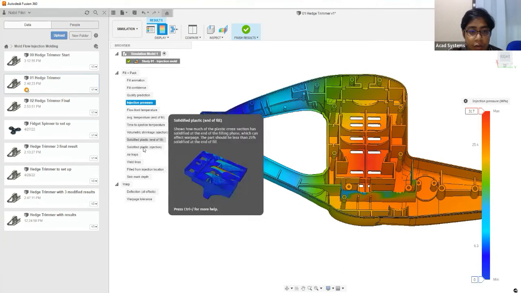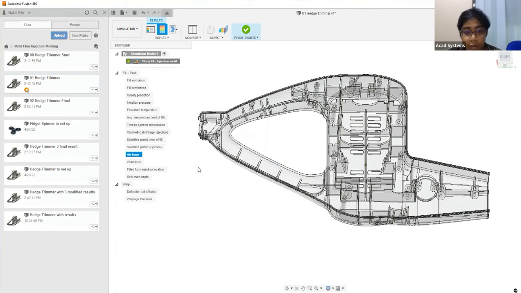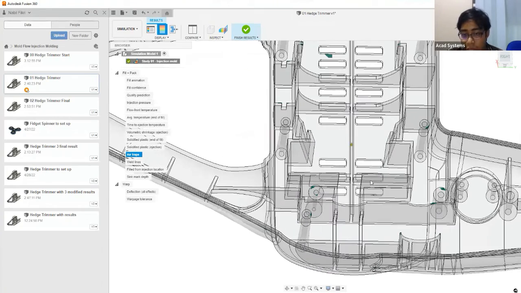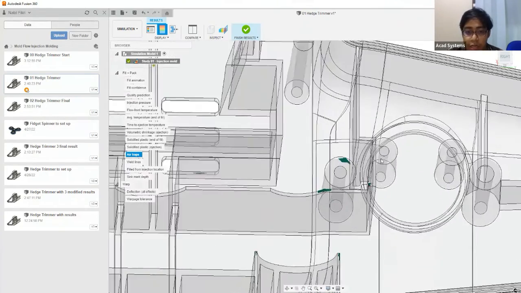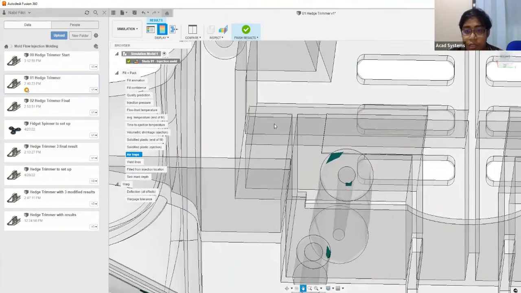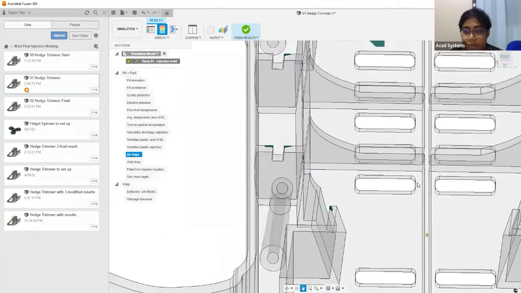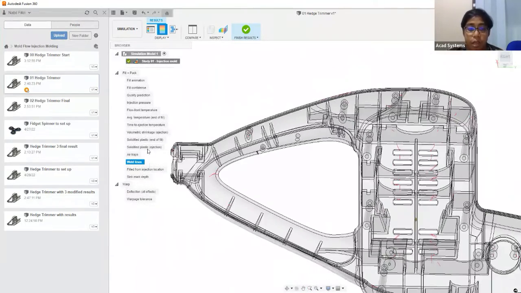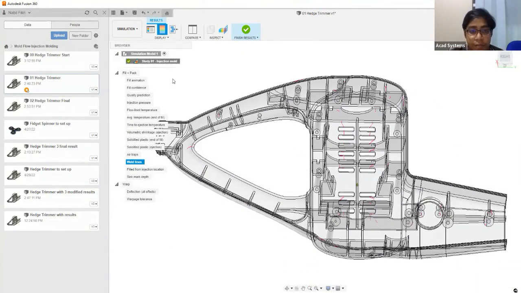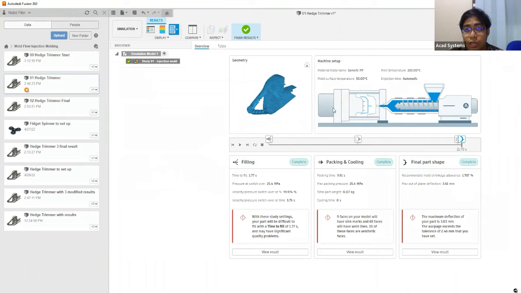And there are some other things that you can find from here. Maybe I want to see some air traps, so I can look and see. I have some air traps that have been created over here, and some weld lines. So you can see some of the results that have been shown. We have the guided result, the overall result, and we also have the molding process, which also gives you some description of the result that we have over here. So basically that is the result.